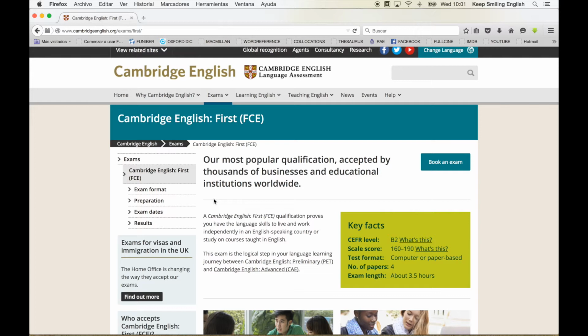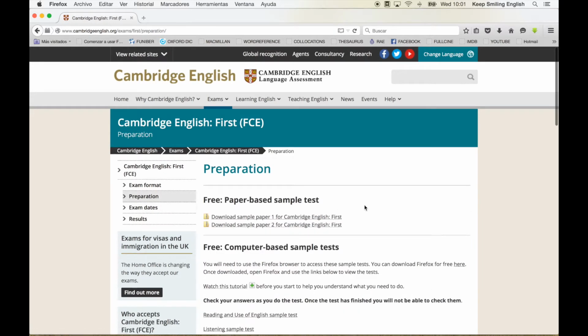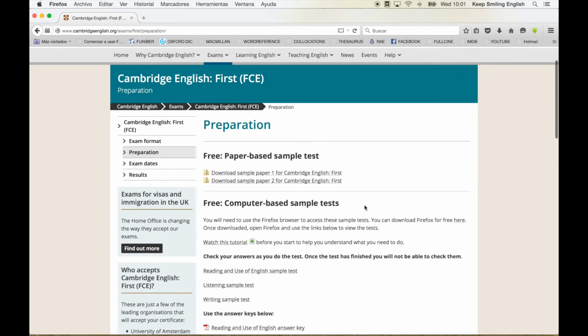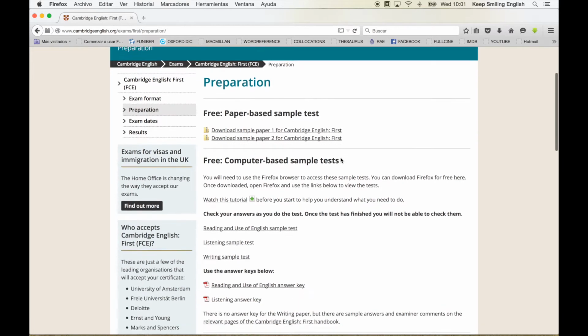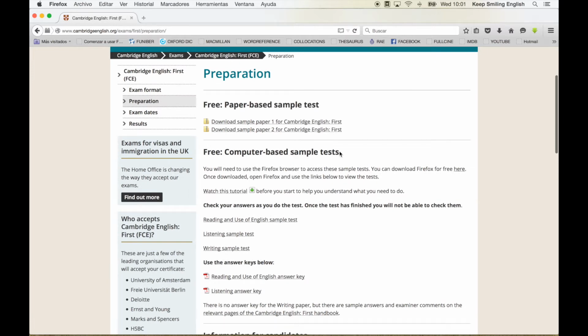But we should go to the exam preparation section. Here, you'll see some sample tests. These are paper-based, exact sample tests that you can download. And then we have the computer-based sample tests.